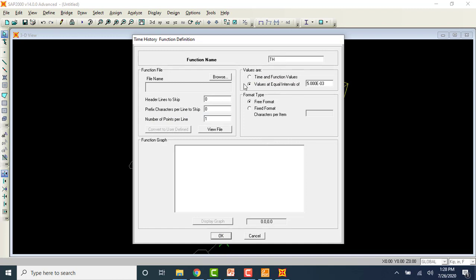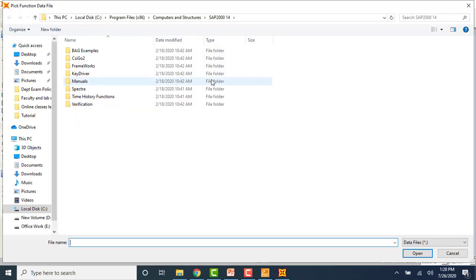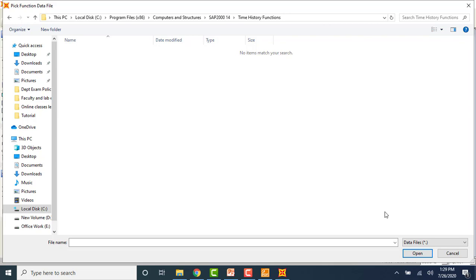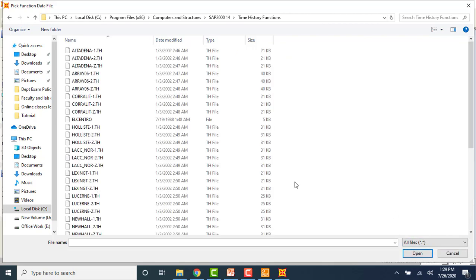I will change the function name to TH and then browse for the time history. I am already here, so you will just go to C, local C, then Program Files, Computers and Structures, SAP2000, then click on the time history function folder. From here, choose show all files.